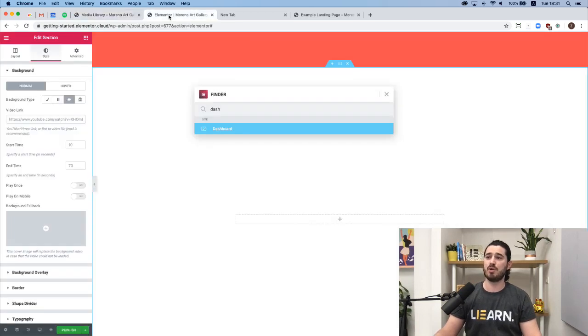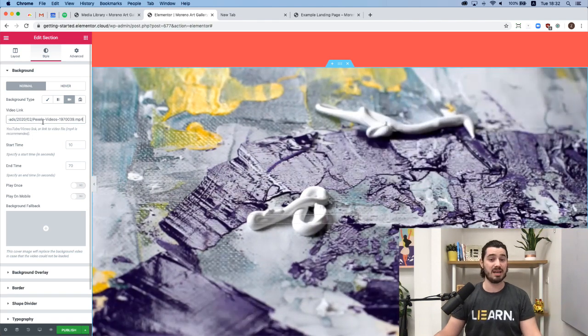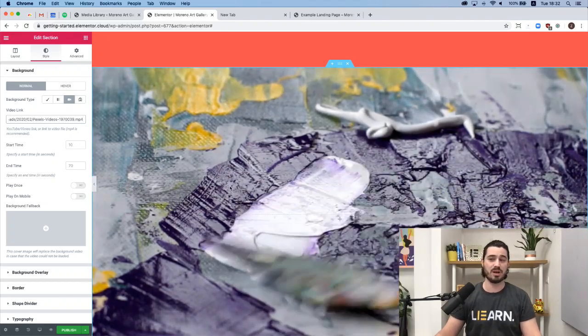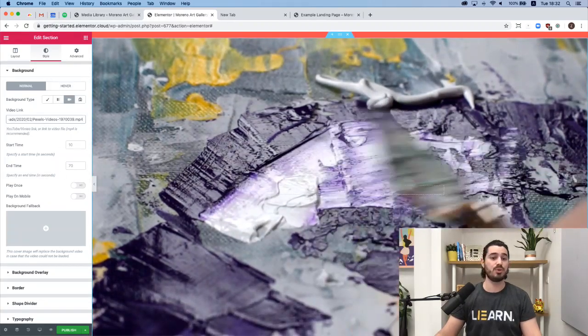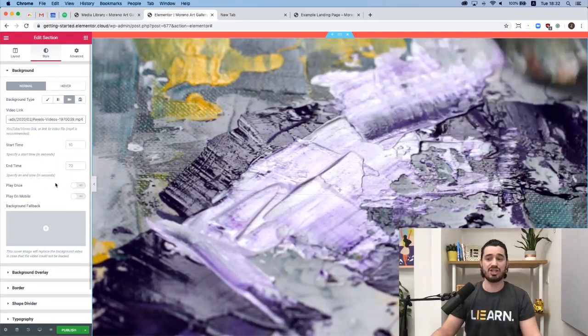And I'll go back over here. I'll just close the Finder. And I'll paste this link. Okay, the moment that I paste the link, the video starts playing, which is great. That's exactly what I want. So now what I'm going to do is add an overlay on top of the video, okay, to make it look just a little bit better.